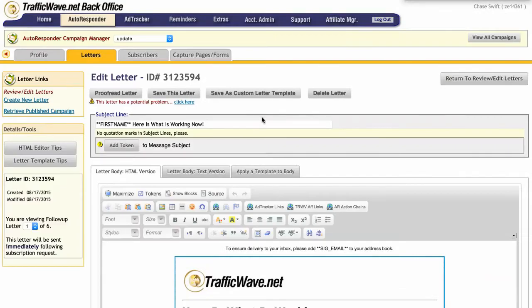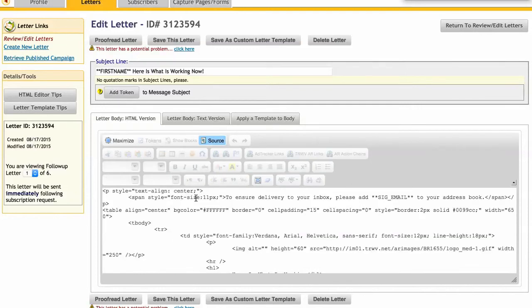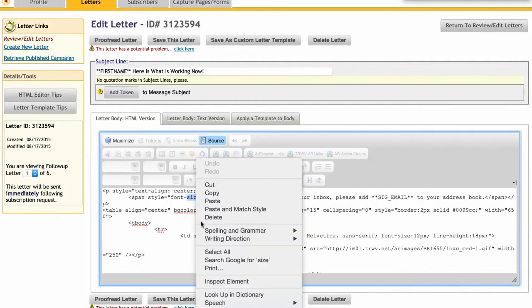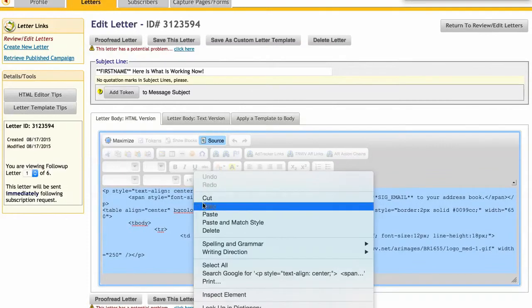Okay, so I had to pause it. Now it's ready. So please note, I see the fact that this letter has a potential problem, but you're in the update campaign, so it's not a problem. So to get the entire content, find the source button. This is the HTML source. Click once. You'll get all of this. Go in here and choose select all to get all the code, and then right click and choose copy.